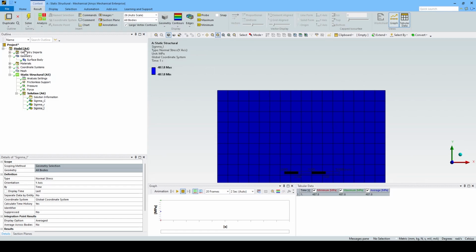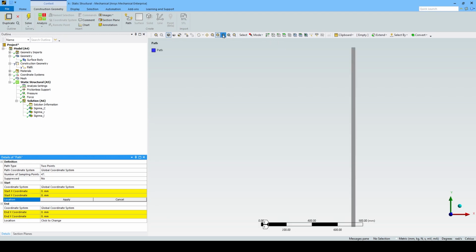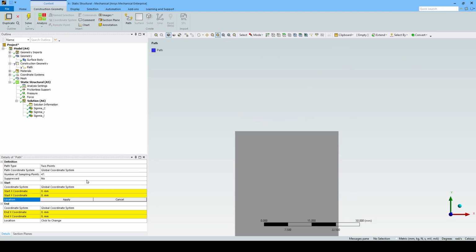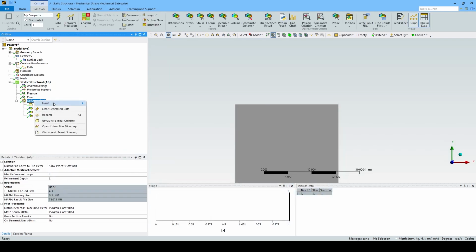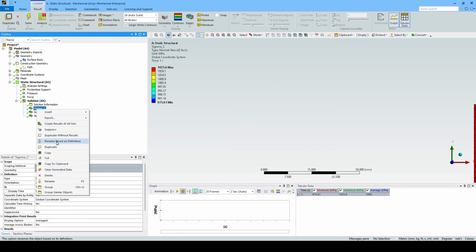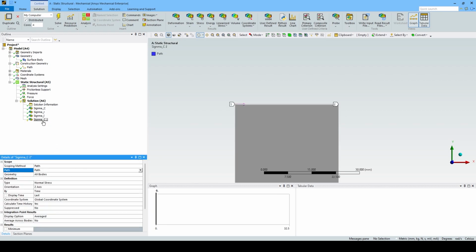To plot the stress distribution, first create the path across the thickness as shown. Duplicate the circumferential and radial stress and change the scoping method to path and choose the created path.